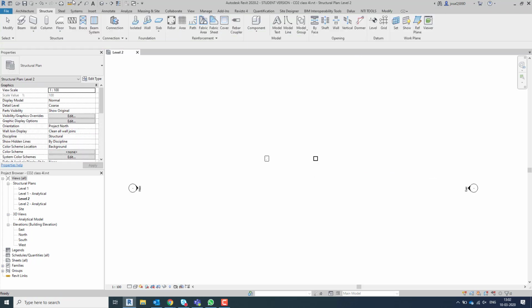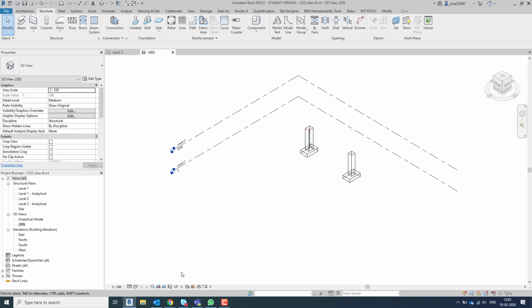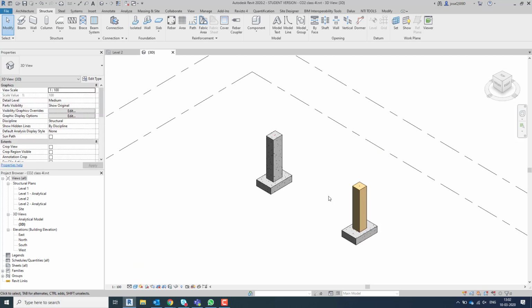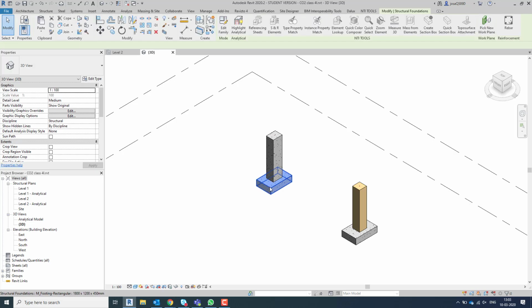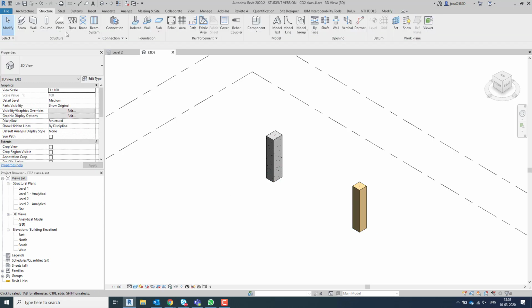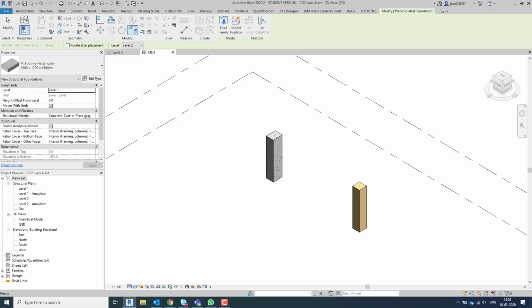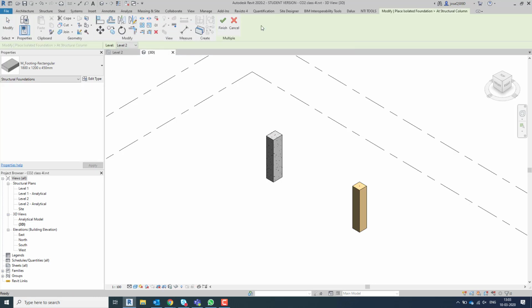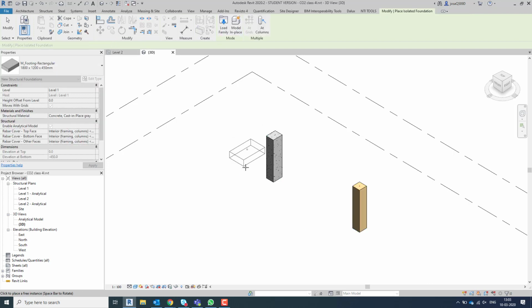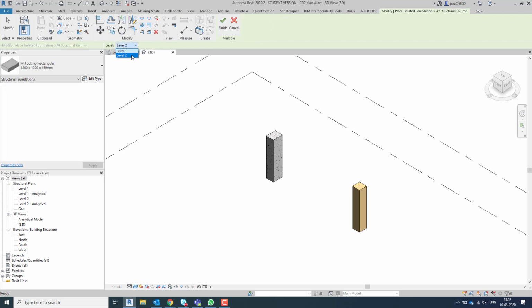So if I go to my 3D, always check your 3Ds, go to shaded, and check if it's doing according to your plans. Everybody has this? To do the foundations? Yeah. Okay. So for the foundations, I'm going to go to structure, isolated foundation, add columns, and then just select the columns. Yeah, now it's doing the top. But I can change here to level 1. Cancel. Add columns, level 1.